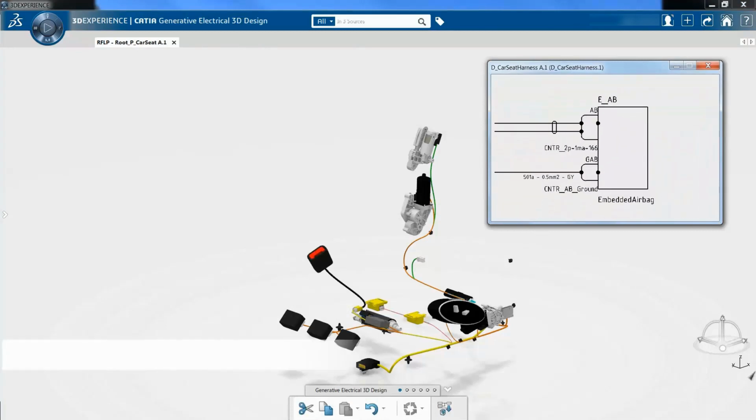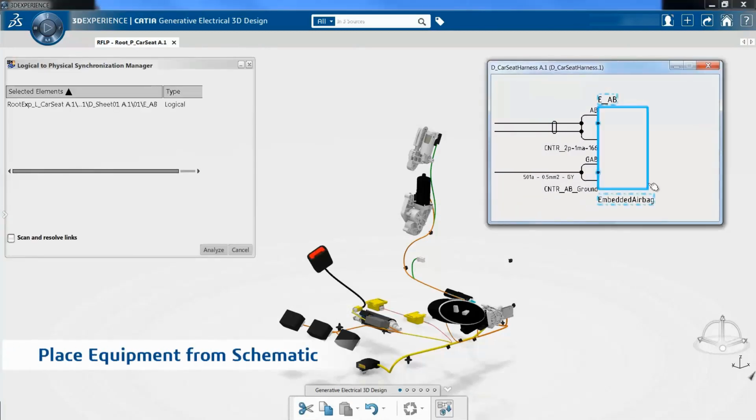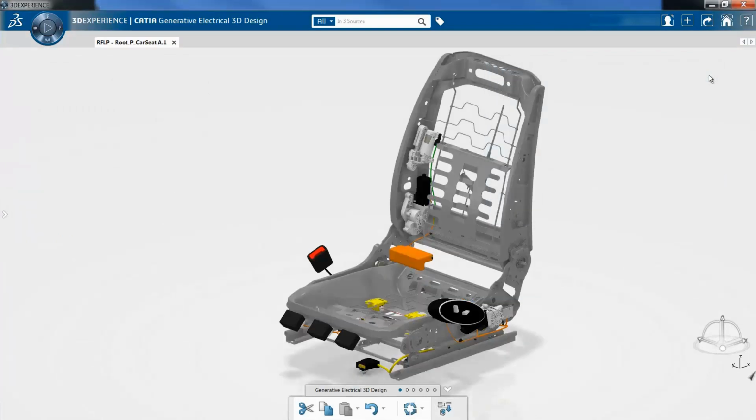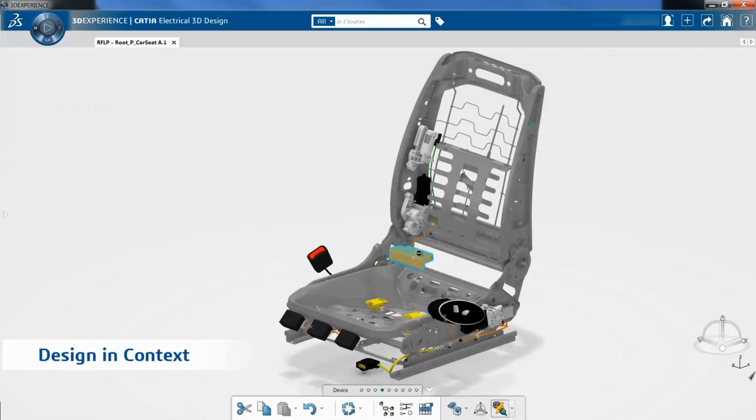Using the synchronization capabilities between the logical schematic design and the 3D, we first placed the missing equipment in the physical world. Since the schematic did not contain the final placement coordinates, the airbag unit will be placed at the origin. Dedicated placement functionality will support the easy placement at the right position.